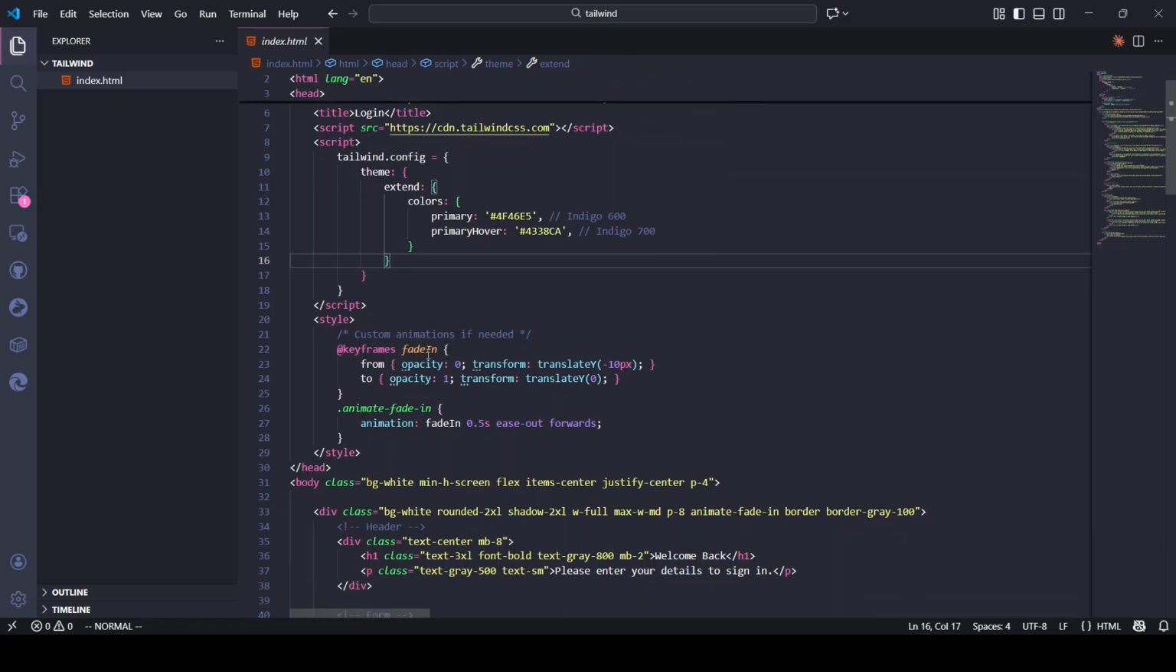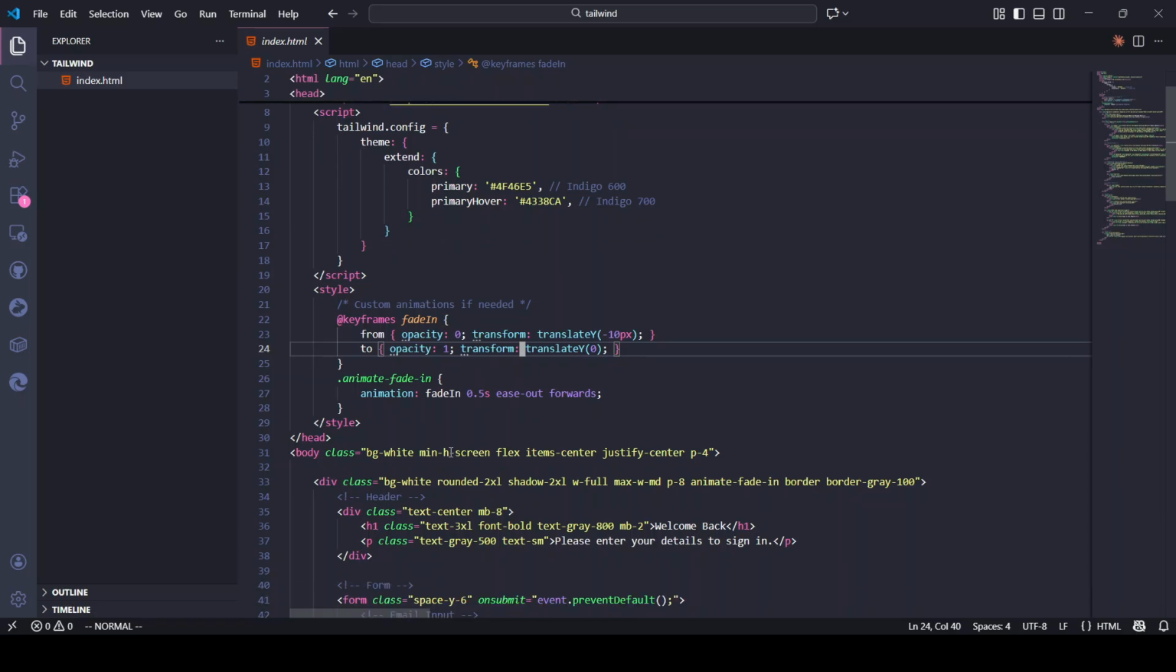Now fade in is just a simple define. This isn't a full Tailwind tutorial, it's just an introduction as to what it is. If you would like a full Tailwind tutorial, I recommend reading the docs, or I think there are a few Tailwind courses on Udemy that you might like if you are a more visual learner.